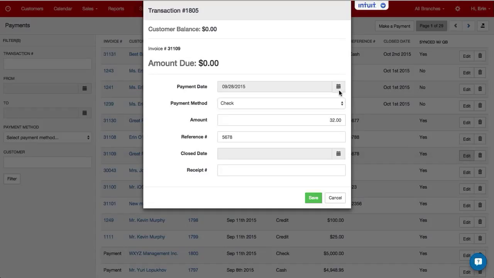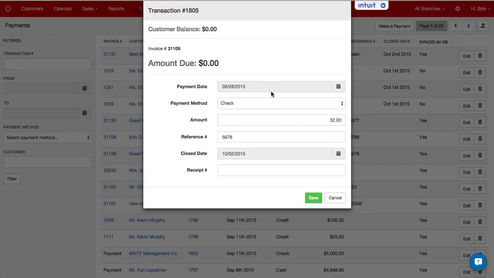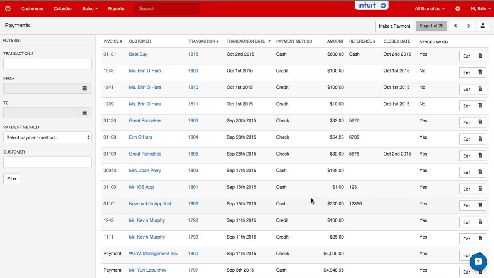So the invoice is paid in full, but the check payment had not been yet received in-house or deposited. So when you are logging in that check for deposit, pick the close date, and then you can do your initials or a reference number and save. Now, once that close date is in there, it will show on your sales payments list.